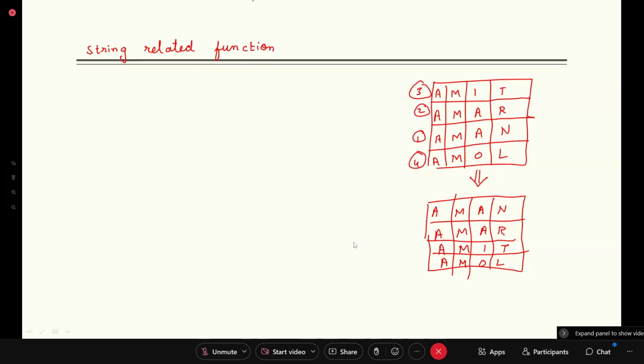Many of you might have used string.h, hash include string dot h. This header file has a number of functions which are related to string, which can be used whenever you have to do some permutation combinations on the names or on any of the strings. Then in that case you require some functions. So it has a number of functions.